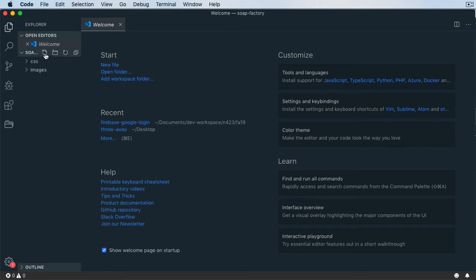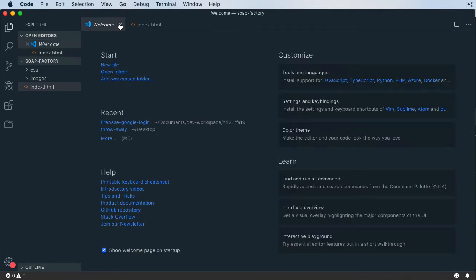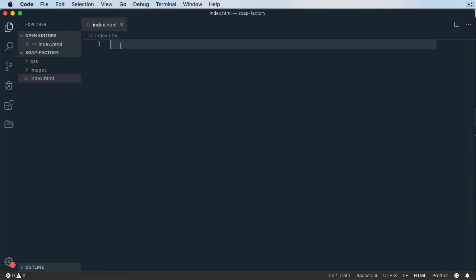So we're going to create our index file, and it's just lowercase index.html, and then hit enter. And once you create a file, it will open up in our editor over here on the right hand side. Now I'm going to go ahead and get rid of the welcome screen. We don't need that anymore. And we're right here, and notice how it doesn't have anything.